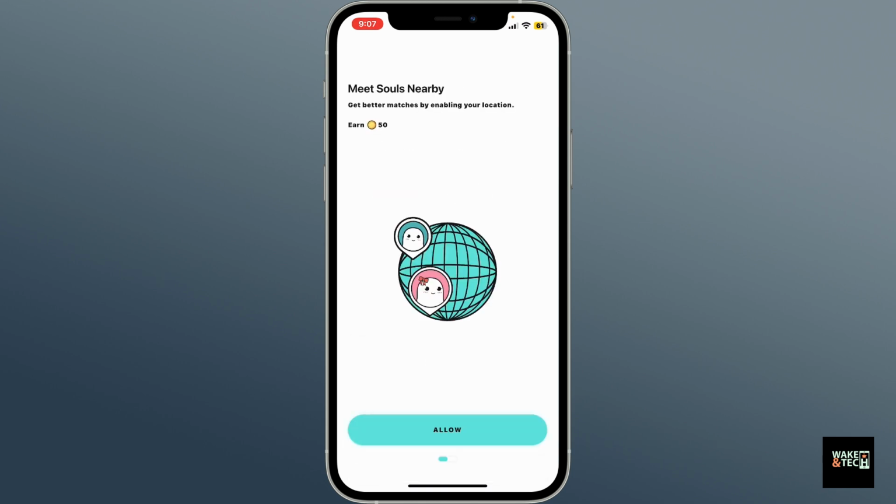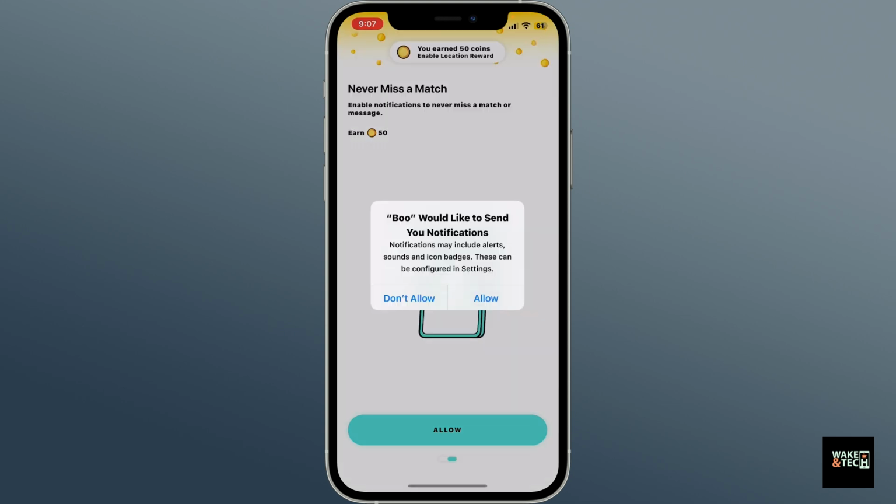Confirm your age and then allow enabling your location so that you can get better matches nearby you. Allow all the necessary permissions such as notifications so that you never miss a match or a message.